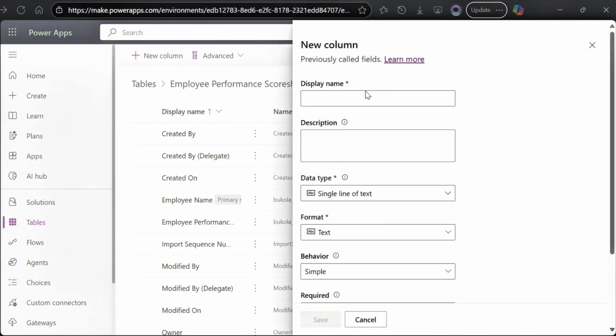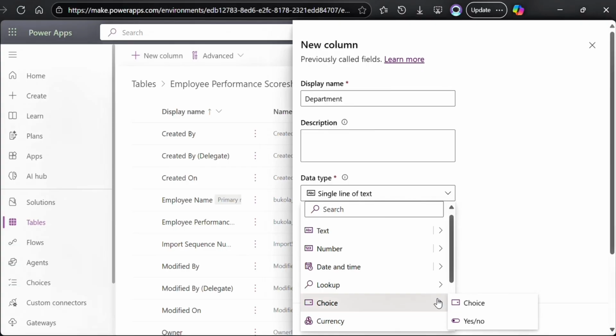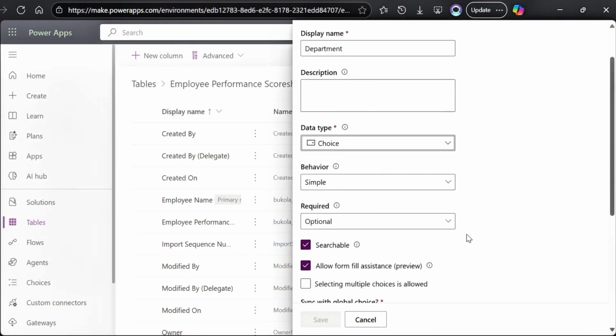So we're going to name our column department. We want to be able to save information about the department of each employee. Here you can describe this column, and also there's the data type. For this one, I want to use a choice column, so that once we are entering a record for each employee, we can select out of the available departments.